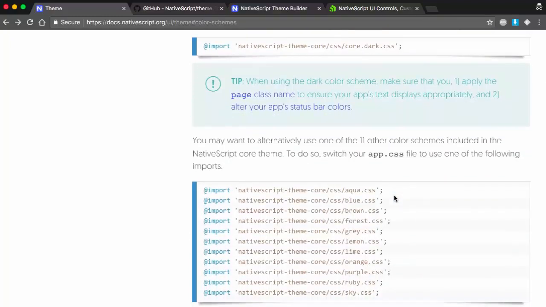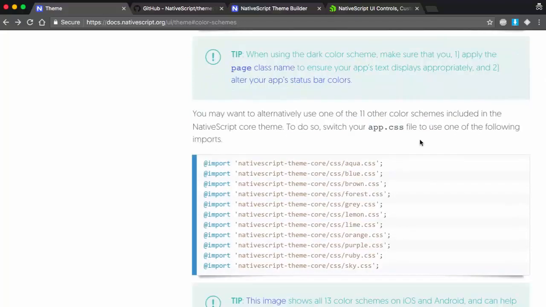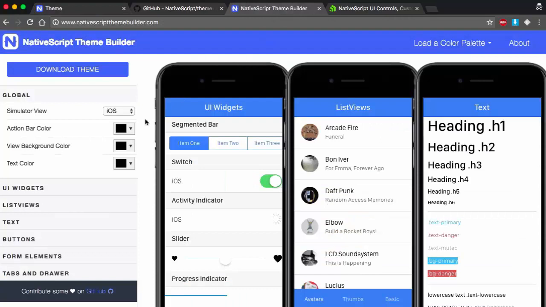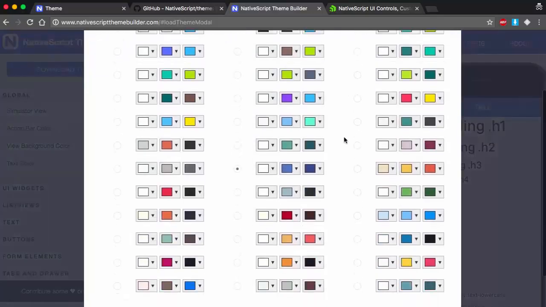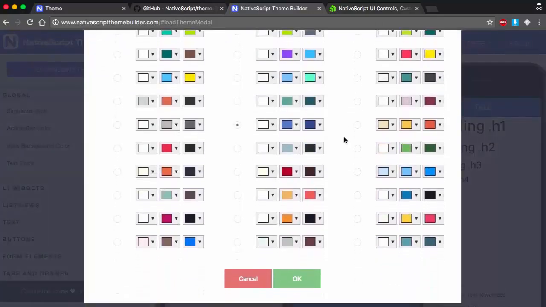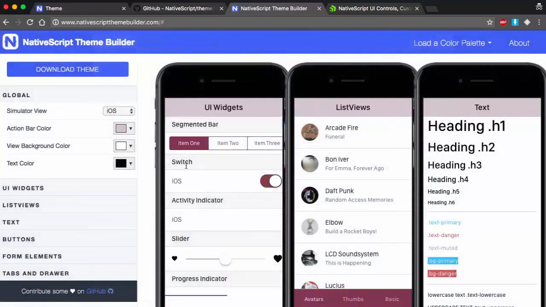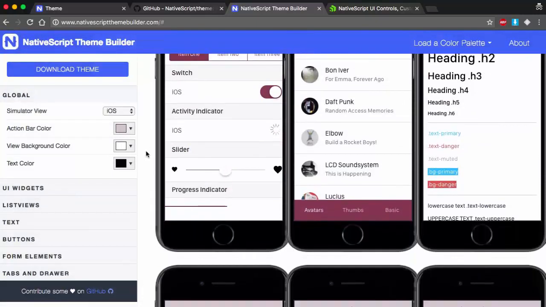Now, what if we want to build on and extend these themes? While we can simply go into the CSS themes themselves and make some changes, it might be easier to do it a different way, and that's why we came up with the NativeScript Theme Builder. This is a new site available at nativescriptthemebuilder.com that lets you try out different color schemes based on your selections for all the different UI elements. And what we've provided here are a variety of color palettes you can load up. So let's just take a look at, how about this reddish one here? You'll see everything gets loaded in all of our simulators.